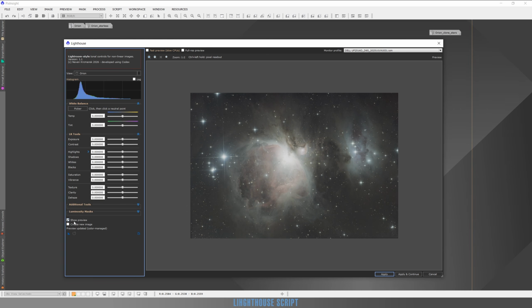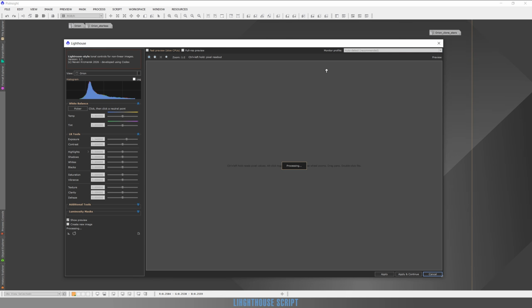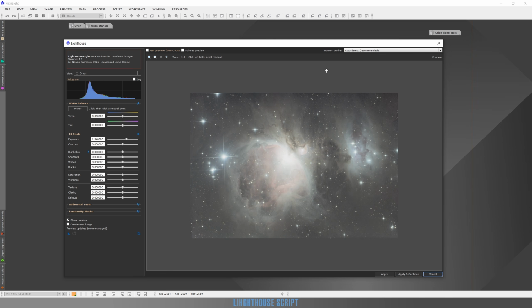Also you have show preview. When you change something, you can always see the original image you started with by pressing show preview. Also you have a monitor profile. If you have a calibrated monitor, you can find your calibration profile here and click on it, so you can manage the real colors to be provided via your monitor. If that's something you don't care about, you can just click auto detect, and that's it.